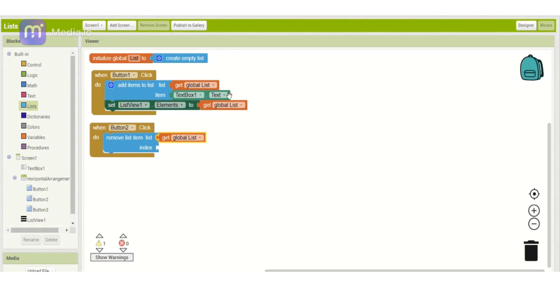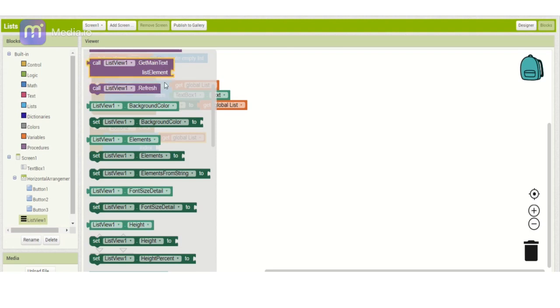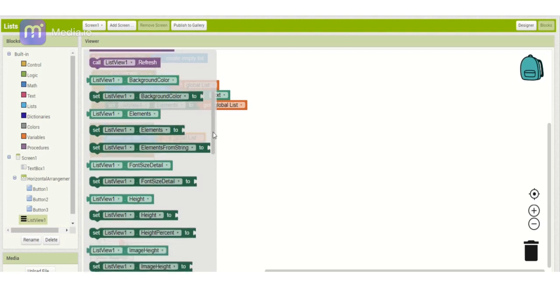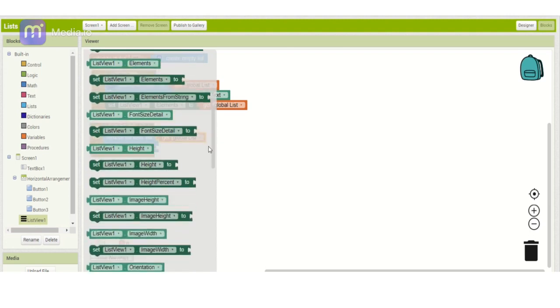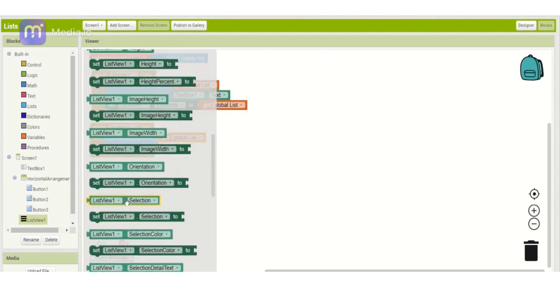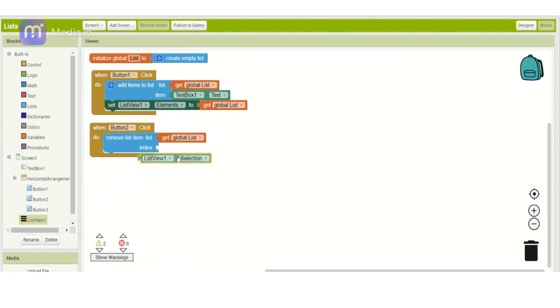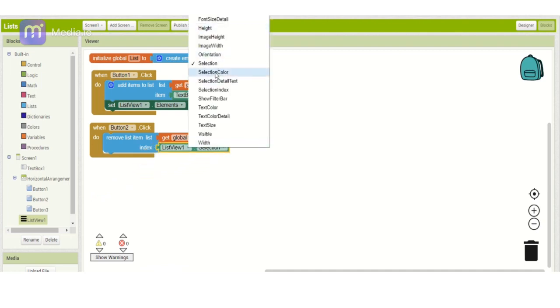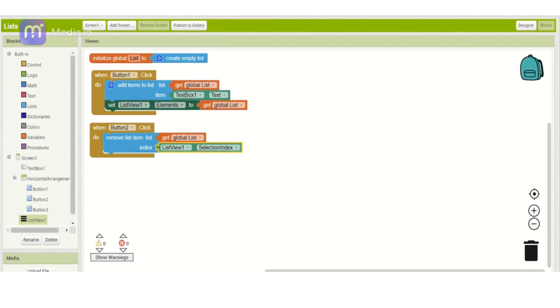Next, we have the index, which is going to be list view 1. Then we're just going to get this block, list view 1 selection, and then let's just click on this and select selection index. Now we're done with both buttons.